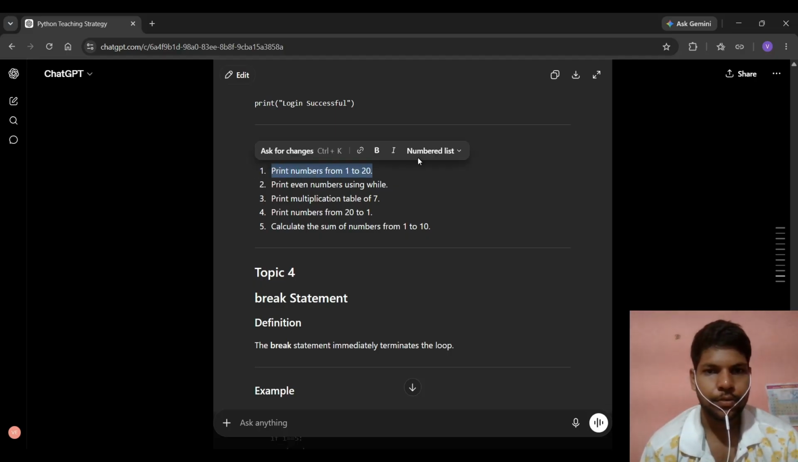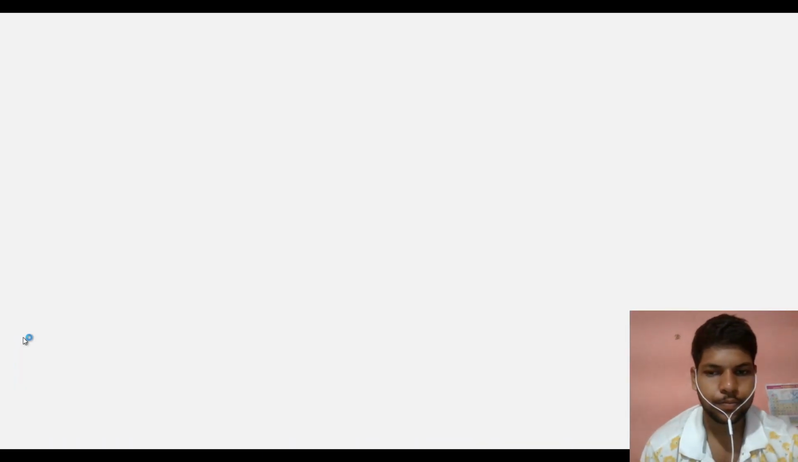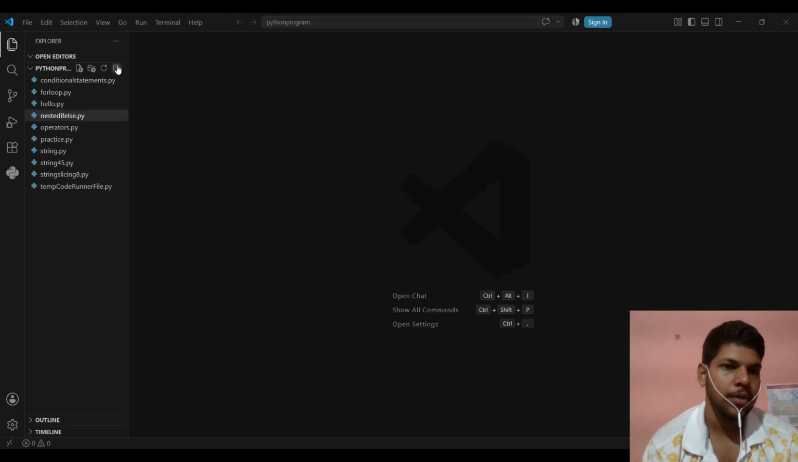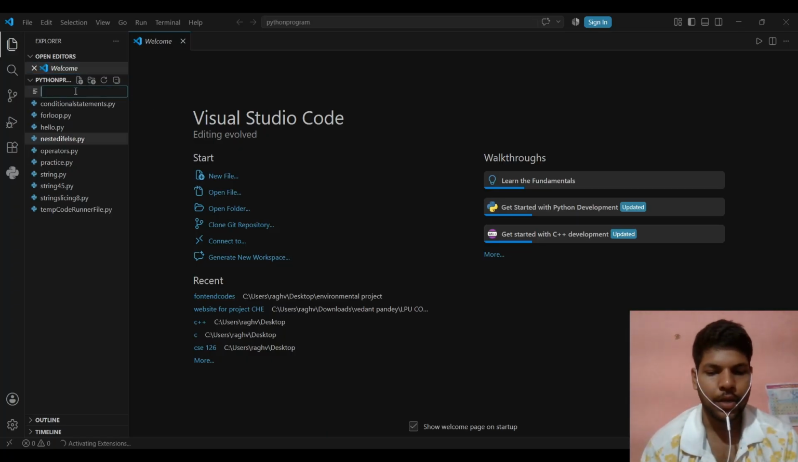What is the first question? The first question is print numbers from 1 to 20 using while loop. Let's see how we will do this. First we will open VS Code, then I'll make a file and I'll name it while.py.